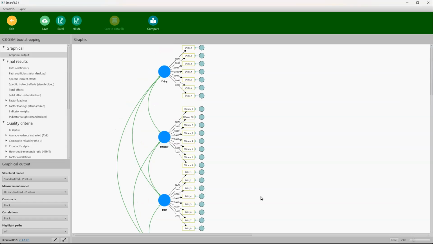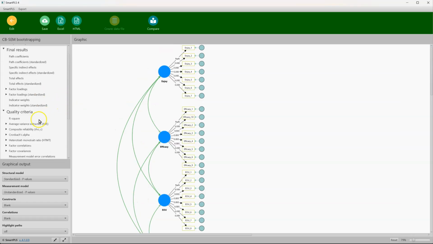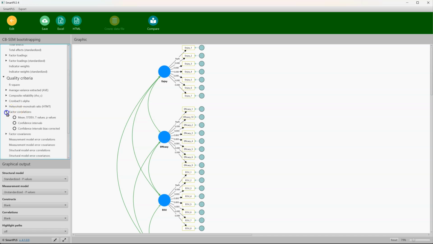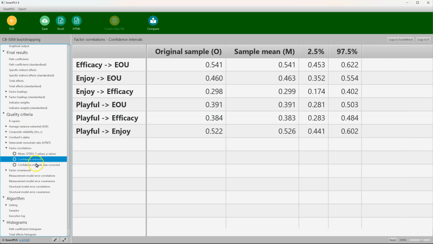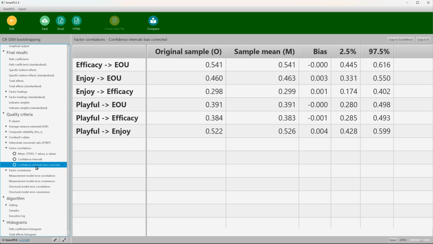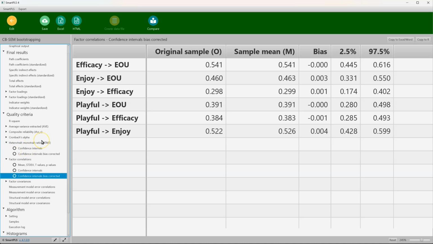And once it's done running, you're just going to go over here to quality criteria and factor correlations, open that up, and you have the regular ones here, but what we want to look at is the confidence intervals, or if you like, the bias-corrected confidence intervals. Those tend to be more accurate. And we want to look at the 97.5, the upper limit. And once again, if all of these are less than 0.8, then we're in good shape. There are no discriminant validity concerns. As you can see, that is the case here. And most likely, this is corroborated by the HTMT and the Fornell-Larcker criteria.